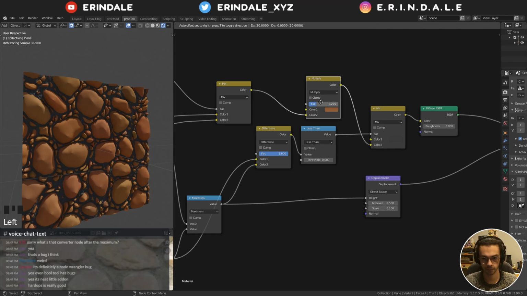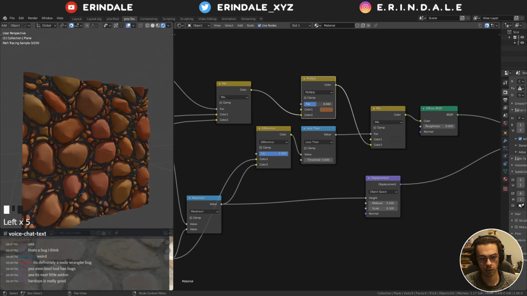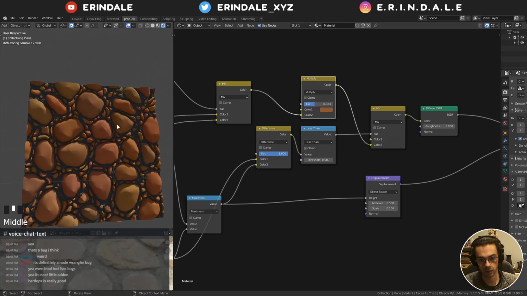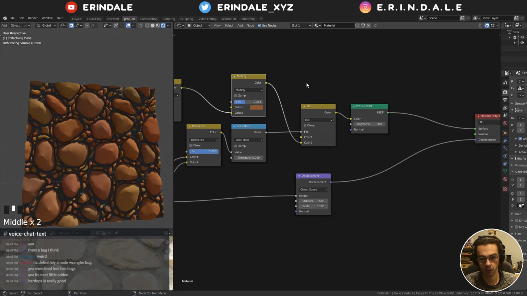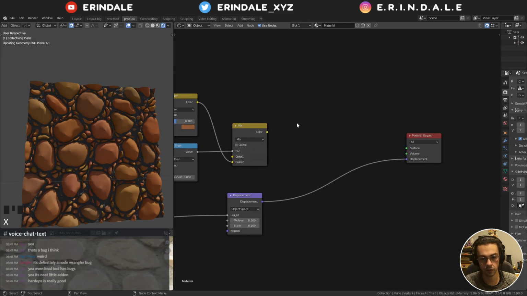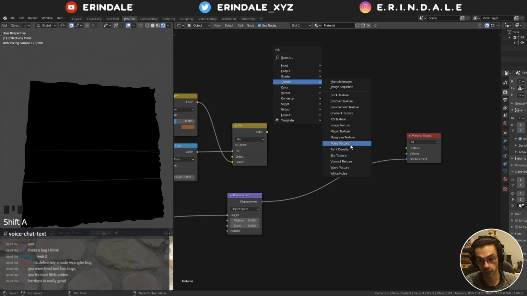Kind of hard to pick a base color, but yeah, so now we've got individual colored stones and individual colored mortar. So instead of using a diffuse, I'm going to use a principled node.